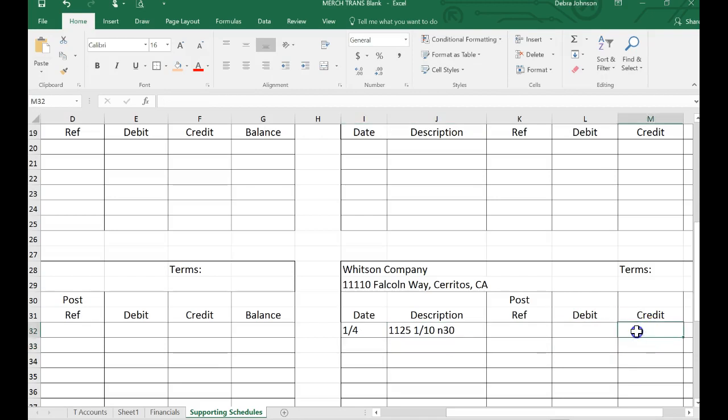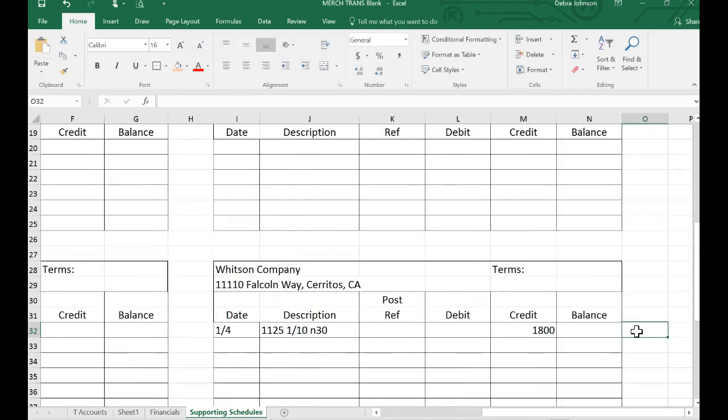And since this is an accounts payable account, we would have credited it. So I'm going on the credit side for $1,800. And that means my balance is $1,800.